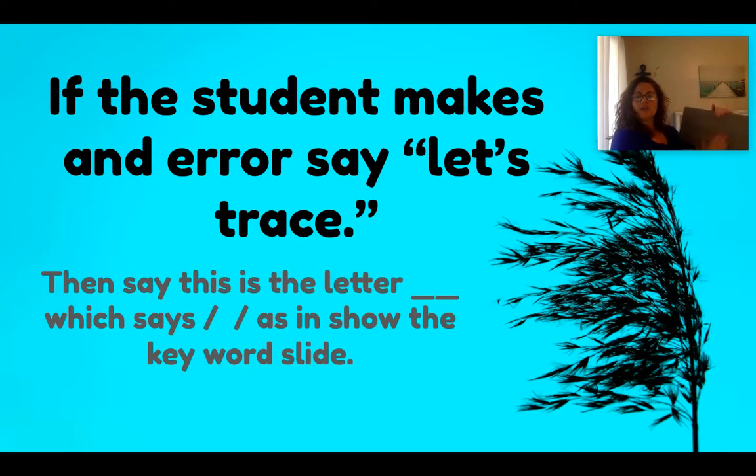If you have a textured surface for them to do this on, that would be better. If you don't, then tracing will help on any surface.